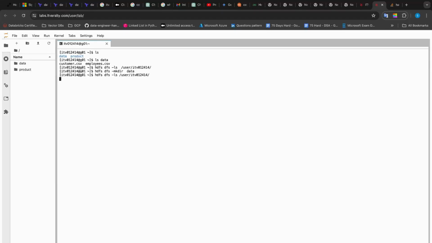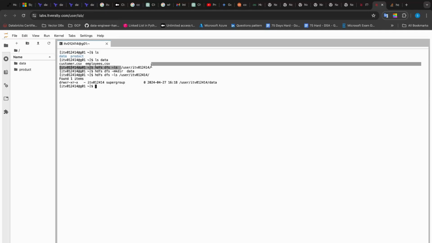and if I check this, you can see there is a data folder present inside this. You can see data is the folder that is created. So by default it is taking this only. Even though I just said mkdir data, it prefixed my path with my home directory. If I haven't used anything before, it will by default take this as a prefix to my path.